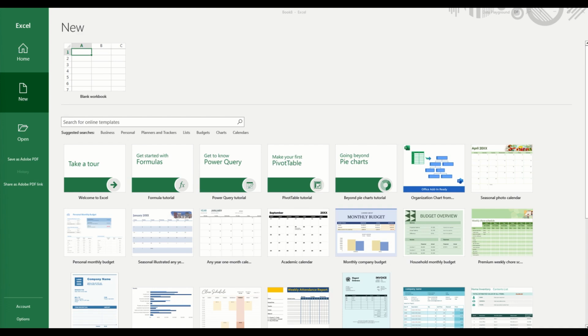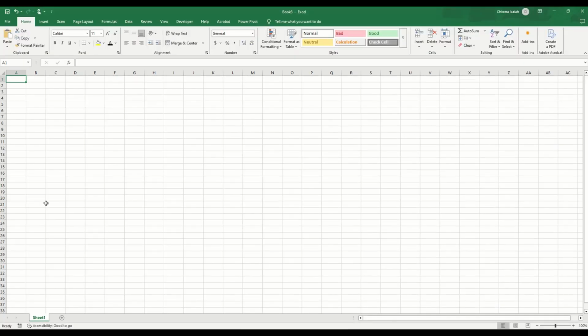First off, what is Excel? Microsoft Excel is a powerful spreadsheet tool used for organizing data and performing calculations and analysis of the data. When you open Excel on your desktop, you will get to this page. Here we have a number of templates that you can explore. In most cases, you'll be starting from a blank workbook. So click on Blank Workbook to get started.